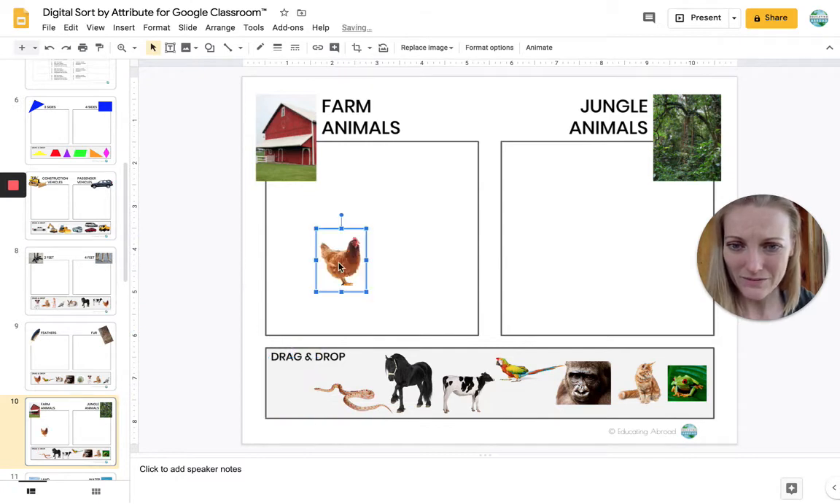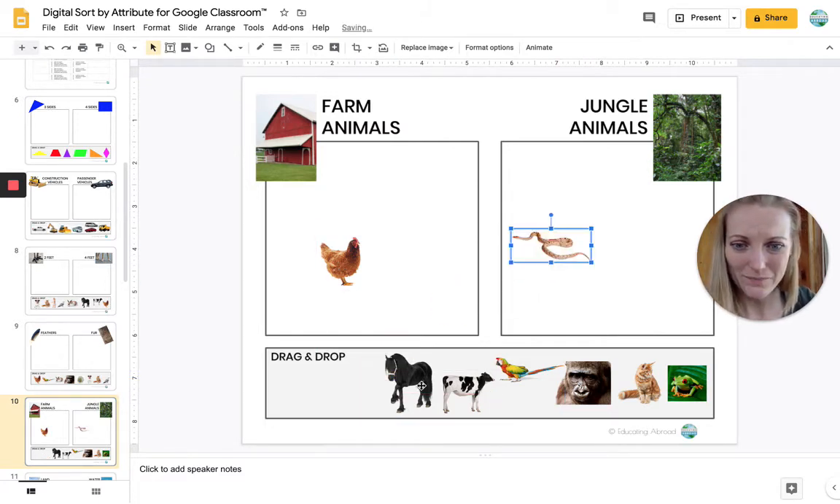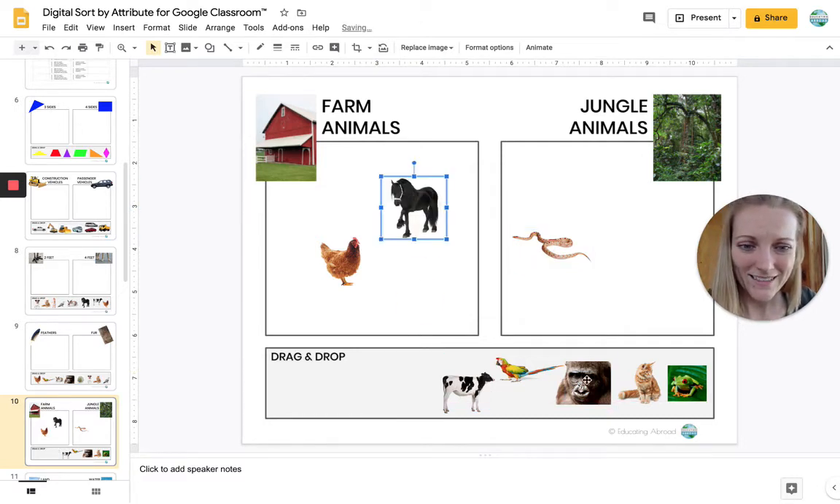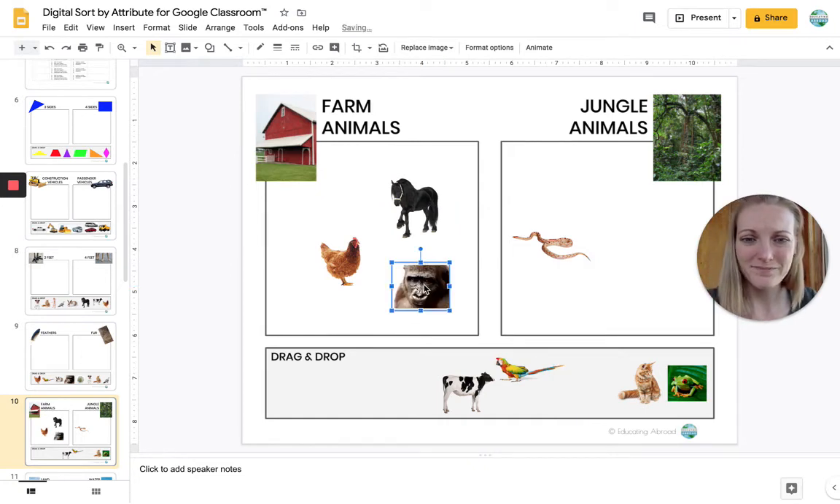So for example, the chicken, that's a farm animal, drag and drop. This type of snake, I think I'm gonna put over here in the jungle. Horse, farm. Gorilla, is it a farm animal? No, that belongs in the jungle.